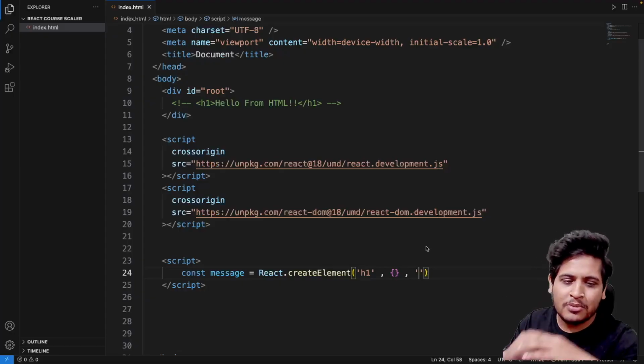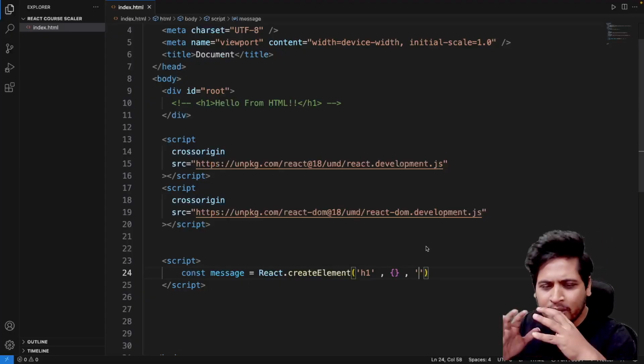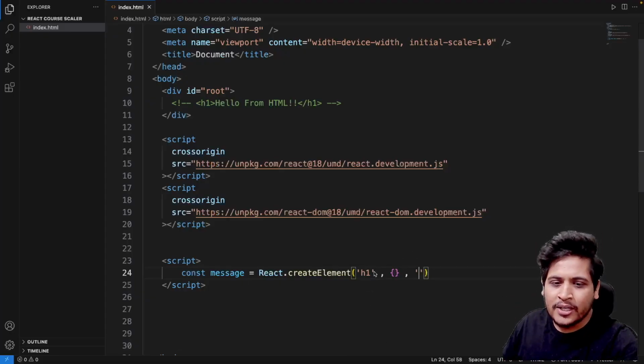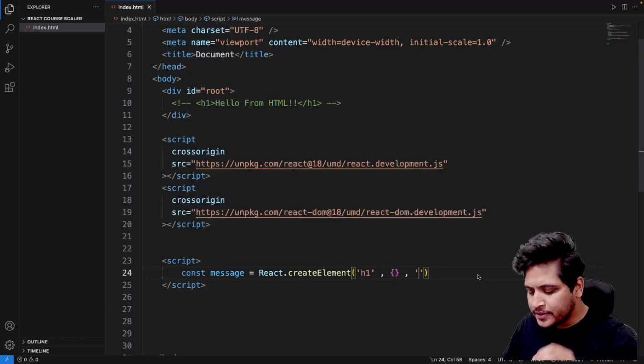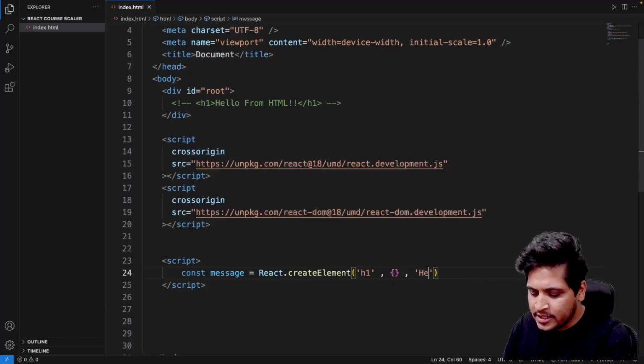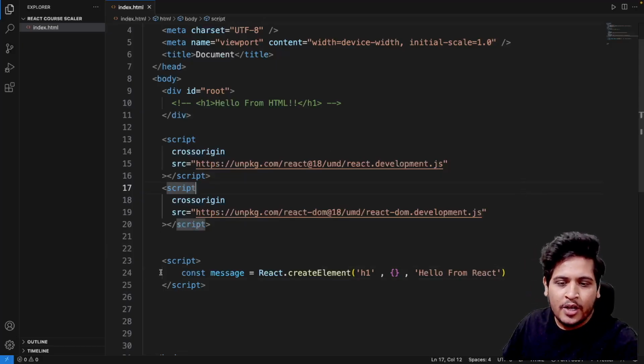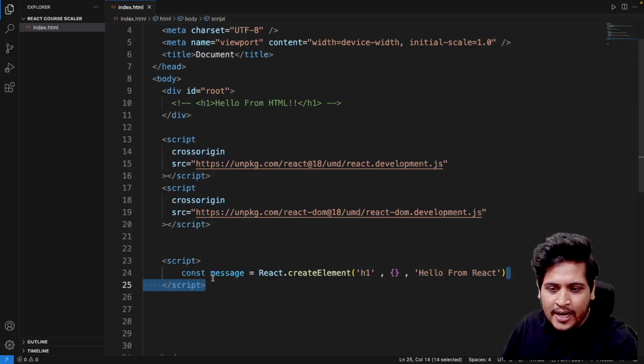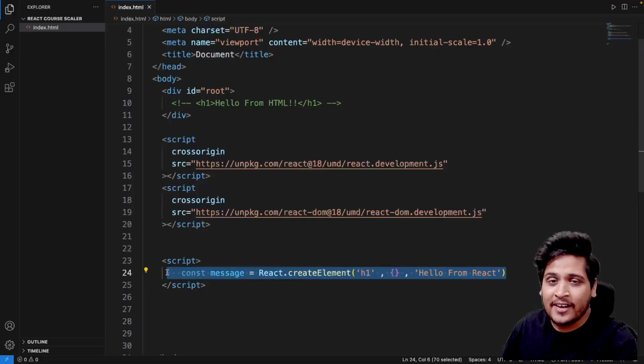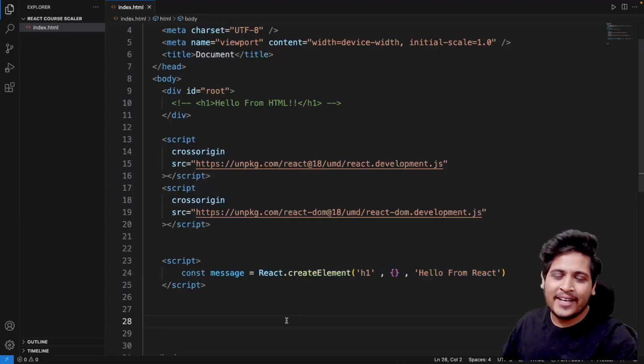We'll talk about children more; there are so many things that we need to talk about. But right now, if you want to pass the content for this h1, you can pass it in the children parameter. So let's pass it over here. I'll just pass "Hello from React", something like that. So this is how you create an element in React, and your element has been created.